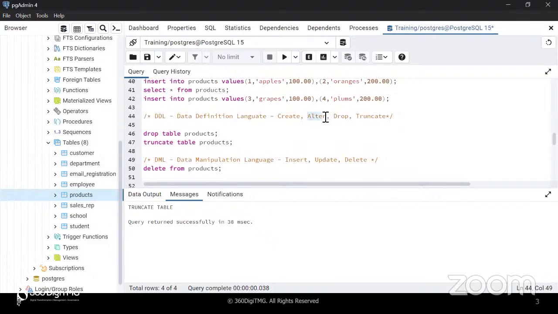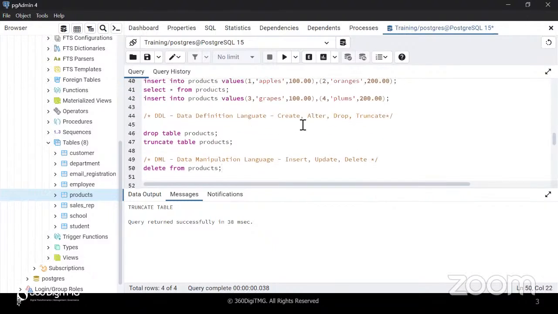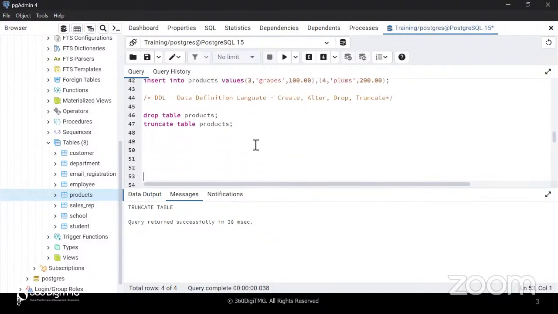Now we will focus on the alter statement. Alter is something that comes under DDL, data definition language. We use alter here. So we are talking about changing the structure of the table, right? DDL meaning changing the structure of the table.